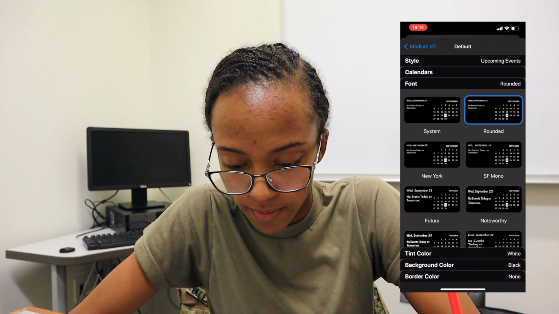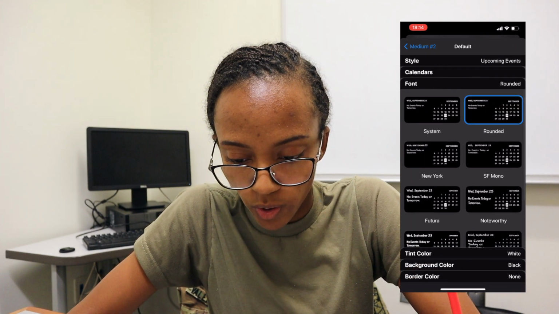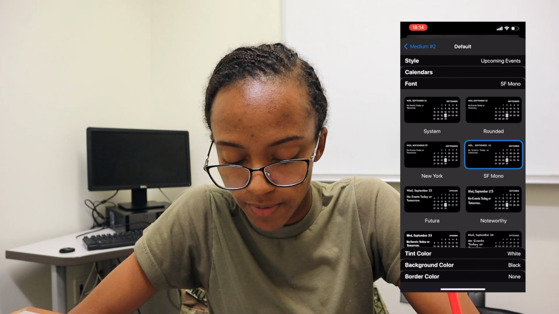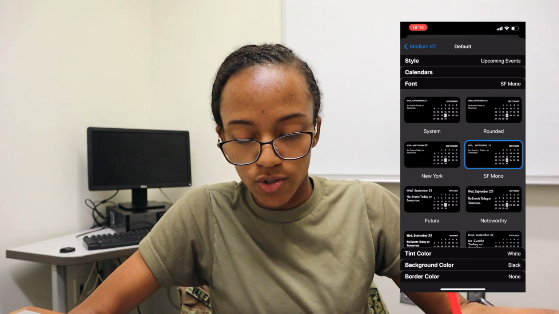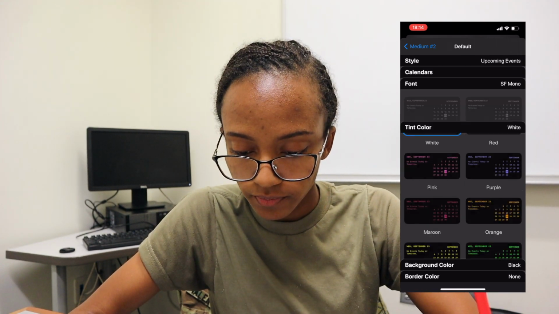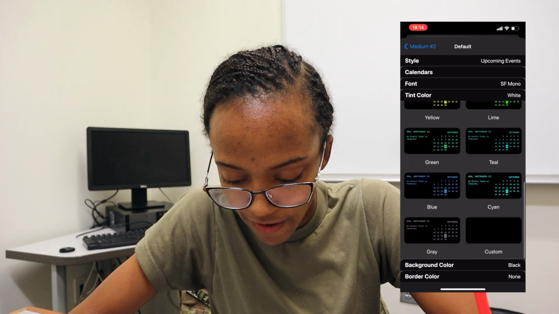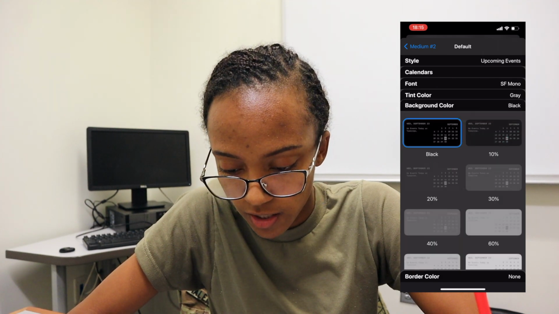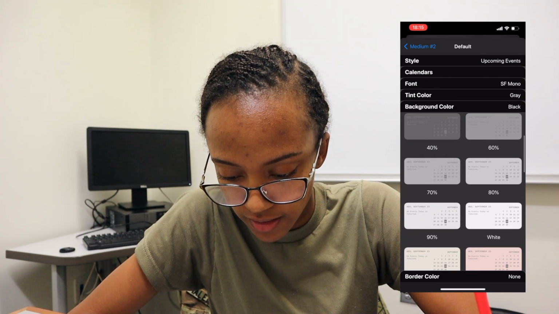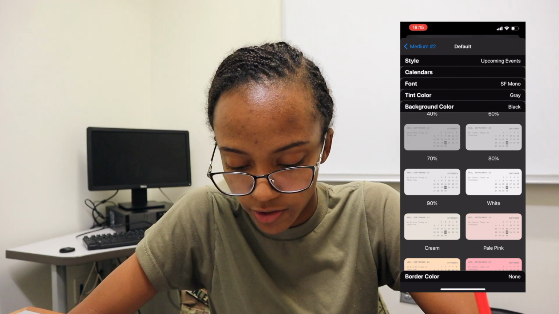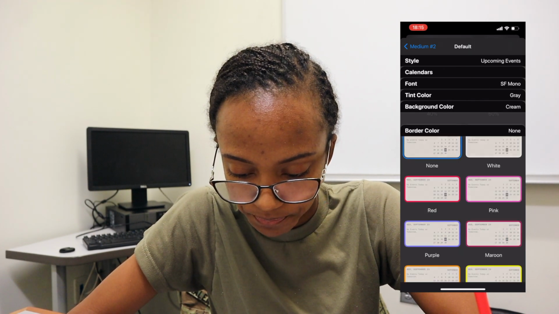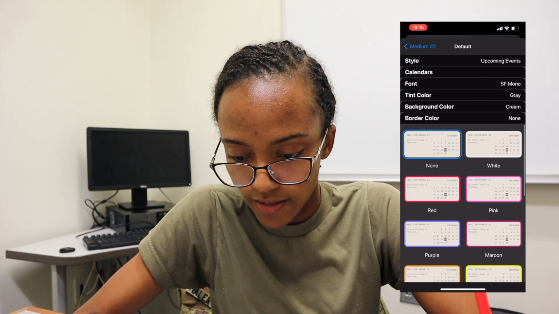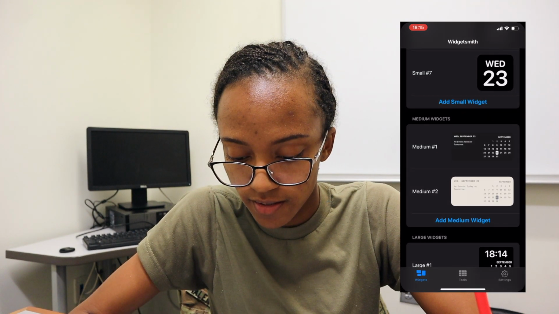Then you can choose the font. I have rounded, but this time let's do New York. It's a little fancy. Actually, let's do SF Mono because it's the computer science font, the font you use when you're typing and coding. Tint color. So none of these match. However, just for the purpose of this video, actually, we'll do gray. Gray will match. Background color, we'll make this one the 90%. No, we'll make it cream. Cream will be cool. Border color, I don't want a border, but this is where you would do that as well. I'll just hit none. Go back, hit save. Perfect.